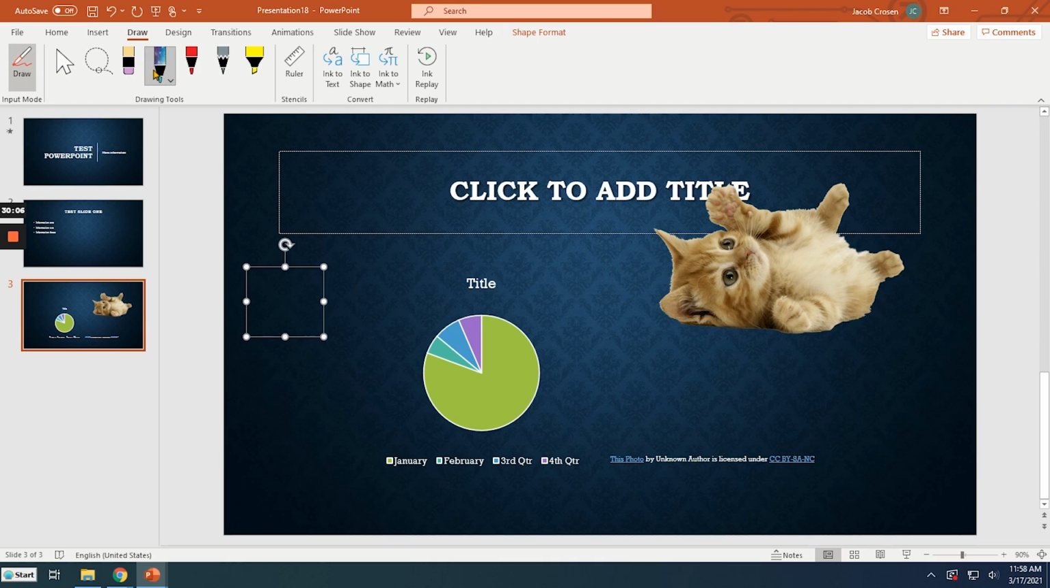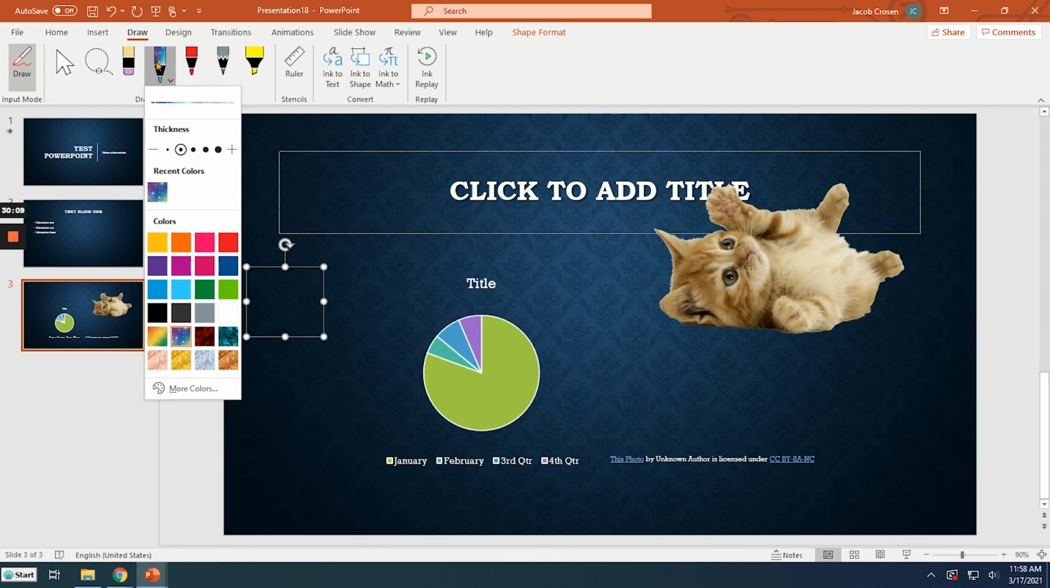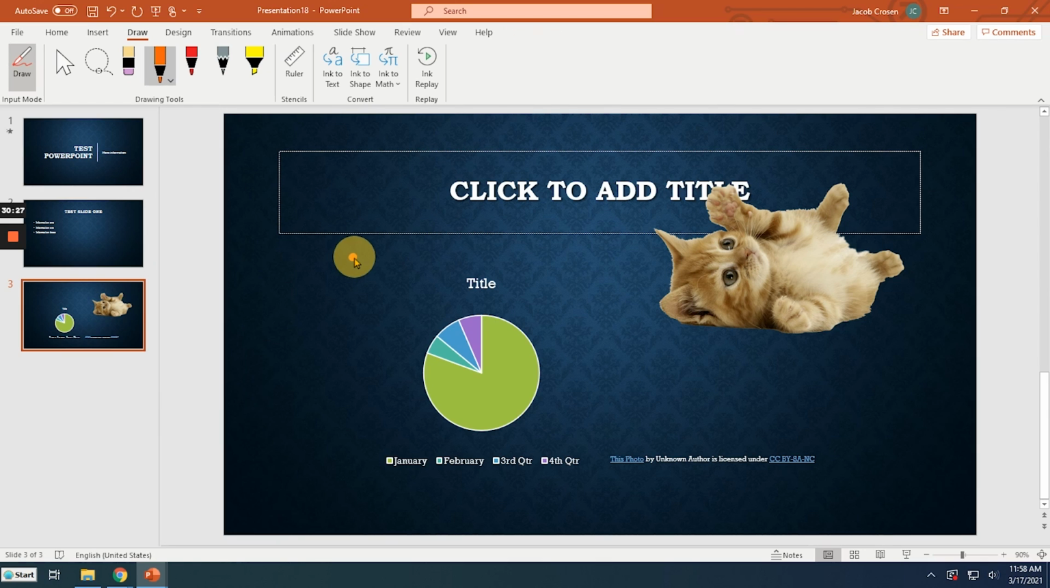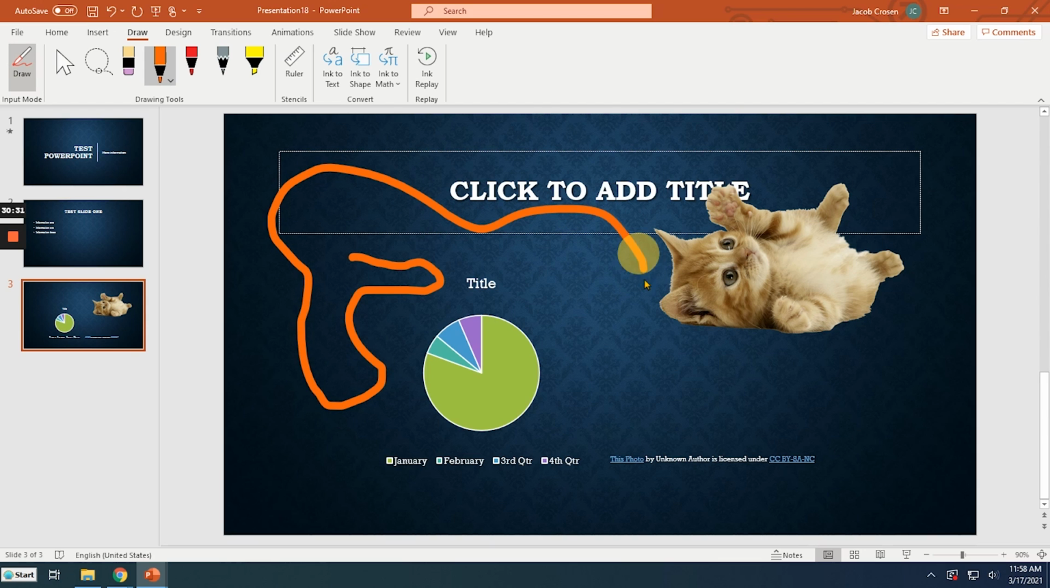If you would like to change the styles of any of these, just double left click on them. It will then give you options to change the thickness. You can change the color. So if I want a very thick line that is orange, I'd click like this, and then as I hold down the left button on my mouse on my PowerPoint slide and drag, it's going to draw a line to make any image.